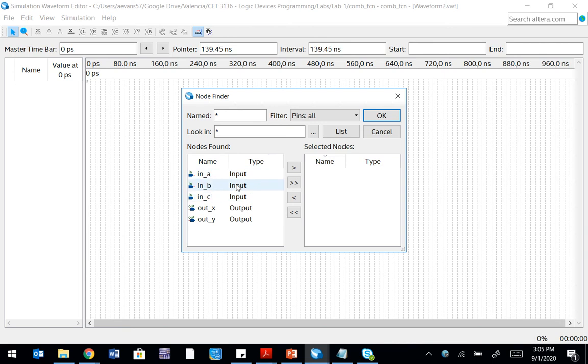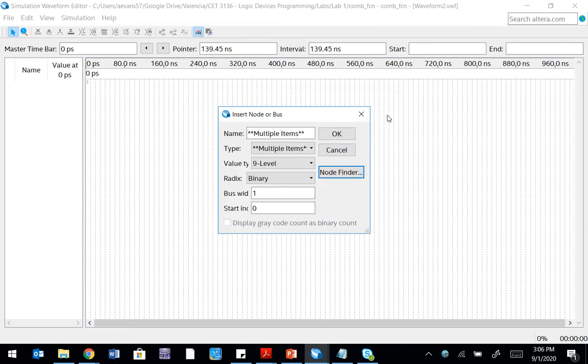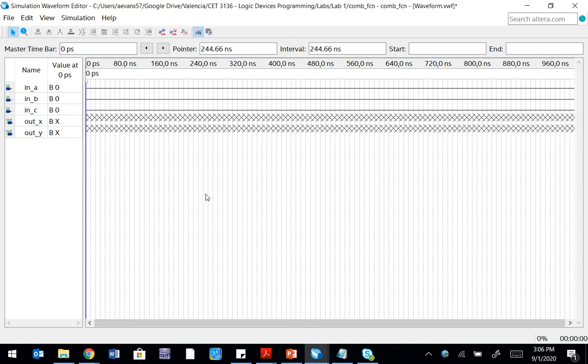and right there are the inputs and outputs that we added to that PDF file with the names we typed out. That's why we have to name everything so we know what it is, and we can see that it's an input or an output. So we're going to go ahead and add all of these by clicking the double arrow to the right to our waveform. So hit OK twice. We have input A, input B, input C, output X, and output Y.